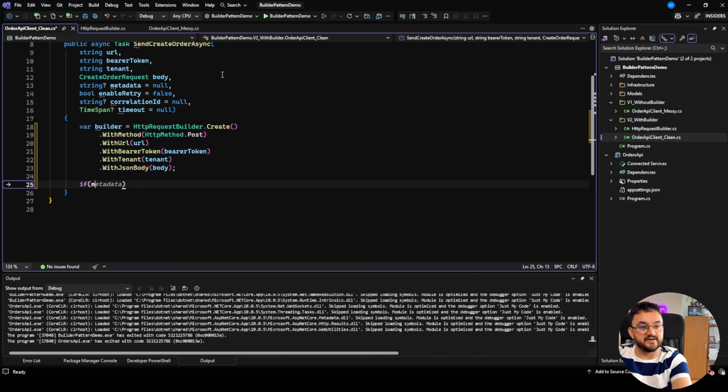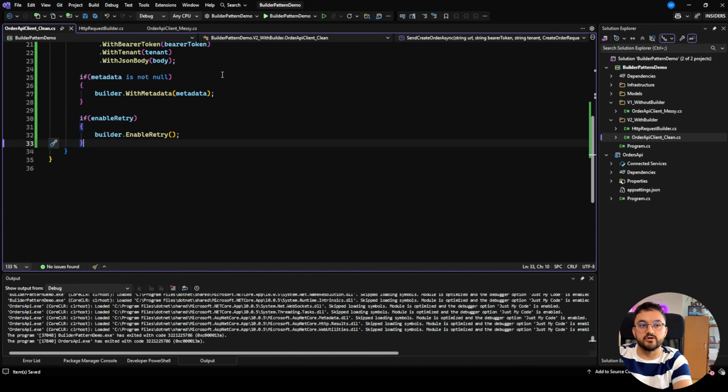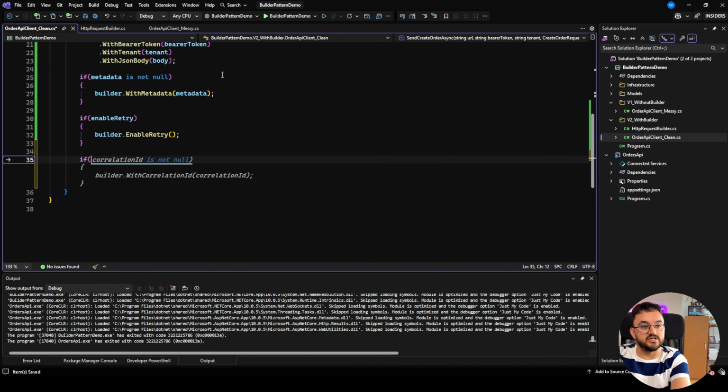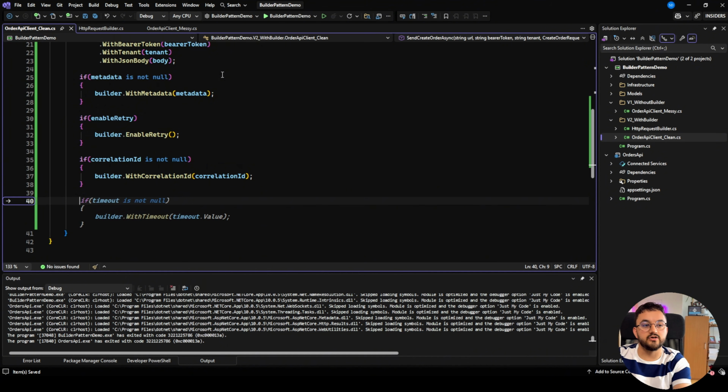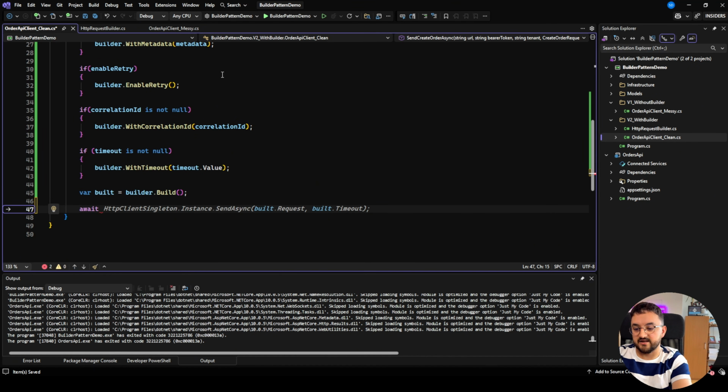So now if metadata is not null, I'm going to say builder with metadata. The same is for retry policy. I'm going to enable retry policy. The same is for the correlation ID. I'm going to add correlation ID if correlation ID is not null, and the same is for the timeout. Let's create a build version. So our build is our builder build, and let's just send real HTTP sender, send async. We're going to pass the build request, which is our HTTP request message, and we are going to pass the timeout.